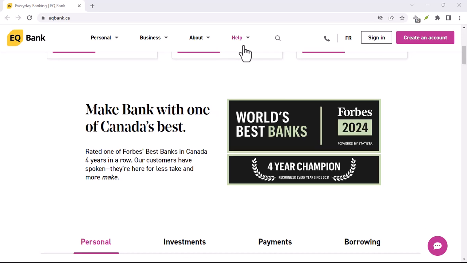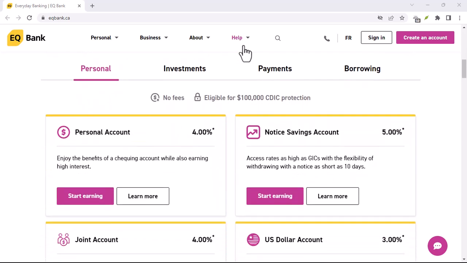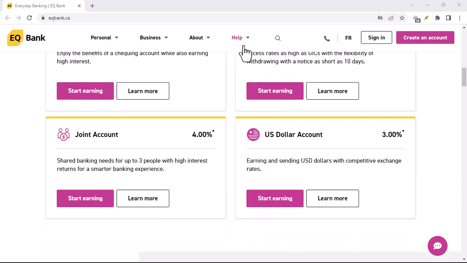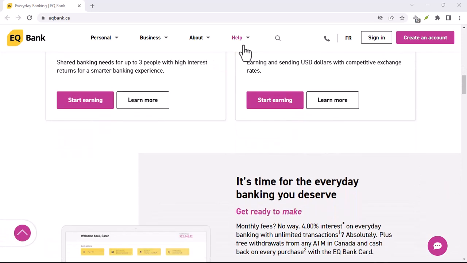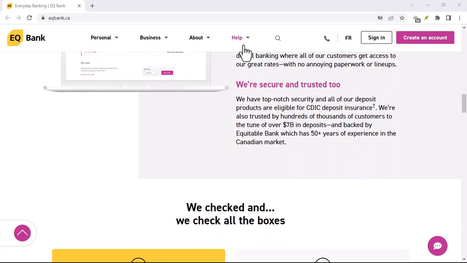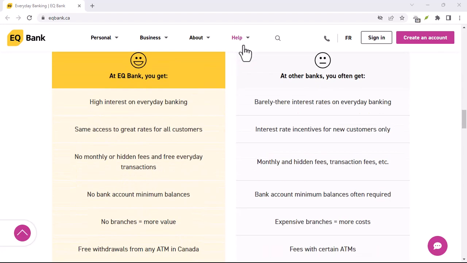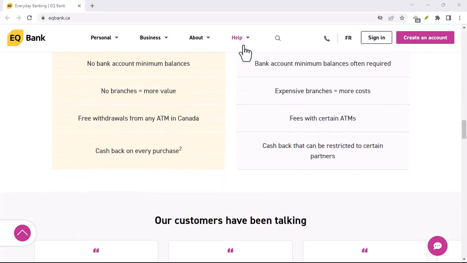Step 4. Enter the amount. Once you've selected your funding method, enter the desired amount you want to transfer to your EQbank account. Step 5. Confirm and complete. Review the transaction details and confirm your transfer. EQbank will process your funds according to the chosen method.